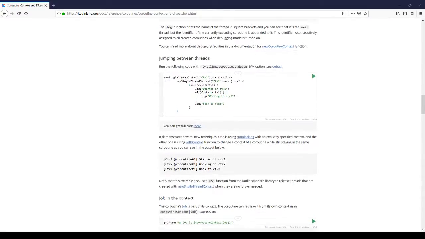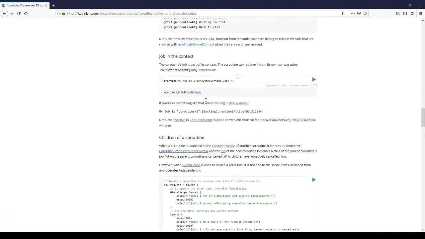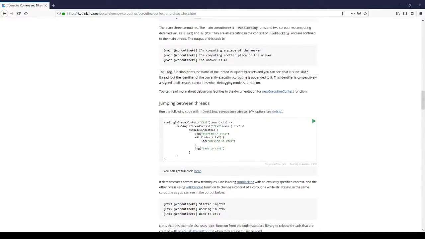So jumping between threads, is this where we left last time? I think yes. So we're going to start from here for today's lesson.